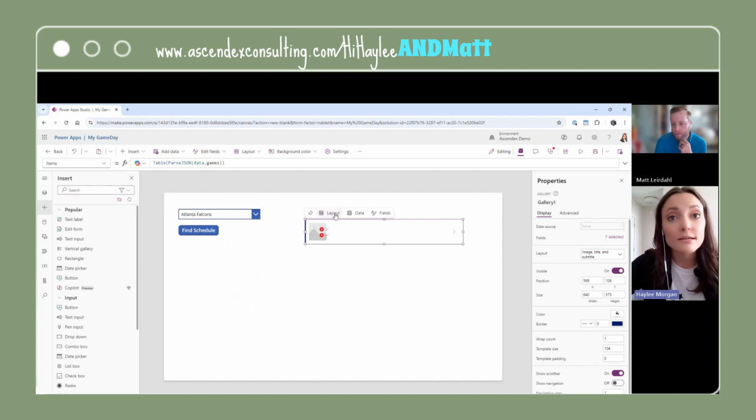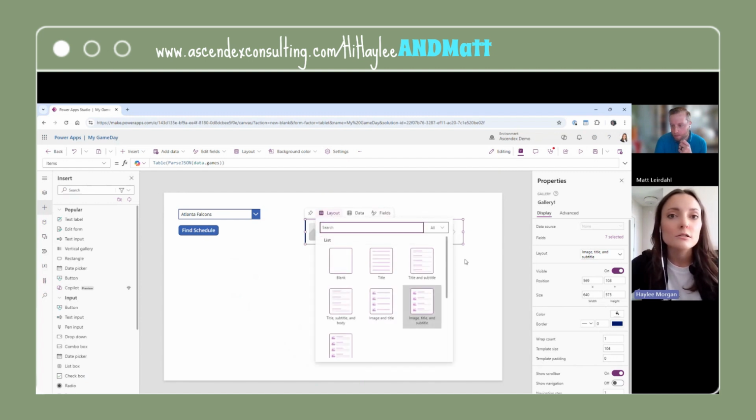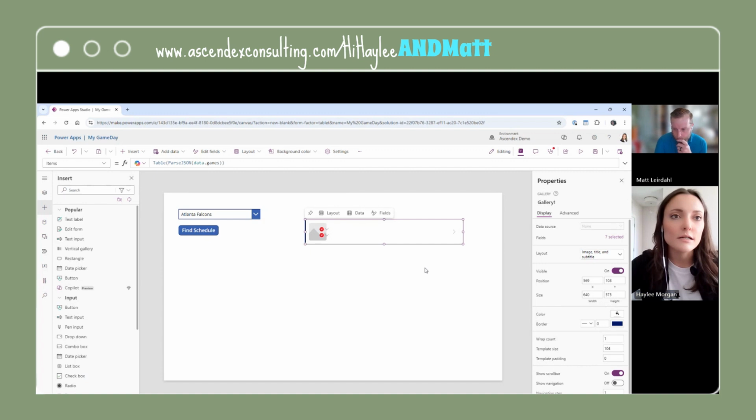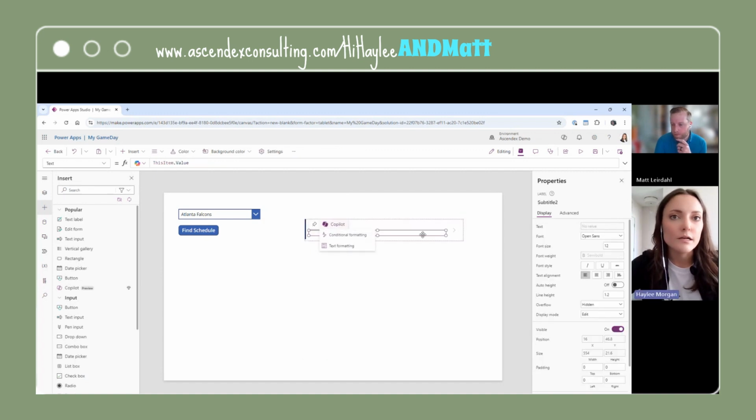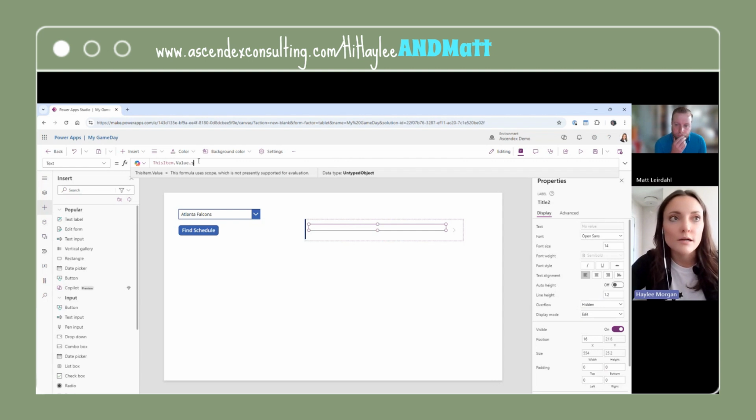But first off, I'm going to change the layout because I don't want pictures here. So we're just going to do title and subtitle. Much better. Don't want Copilot. So we're going to set our fields in our gallery. Our first one here, we need to get the abbreviated name of the game. So who did the Atlanta Falcons play, for example? So we're going to set this item.value.shortname. Short name is coming again from our Power Automate flow. It's the name of the field that houses who the game was played against.